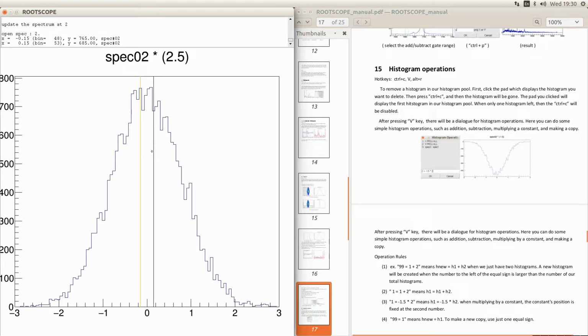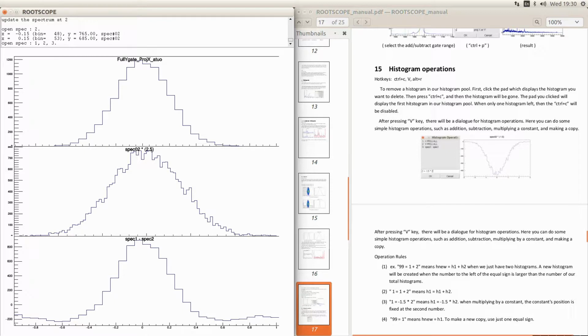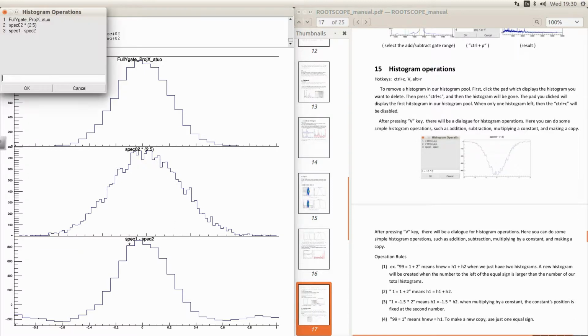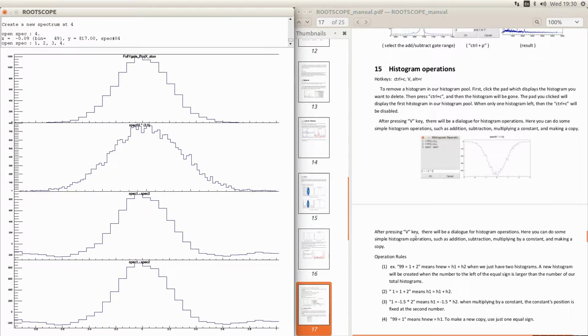There is one more operation you can do. So now you have 3 spectra. Let's say we want to make a copy of this one to a new one. Of course, you can use 4 equals 1 times 3, but this will be a little bit redundant, because this is 1, just multiplying by 1. So there is an easier way. Just use 99 equals to 3. Okay, so now you have 4 spectra. Alright, this is a short demonstration of using the V key here.